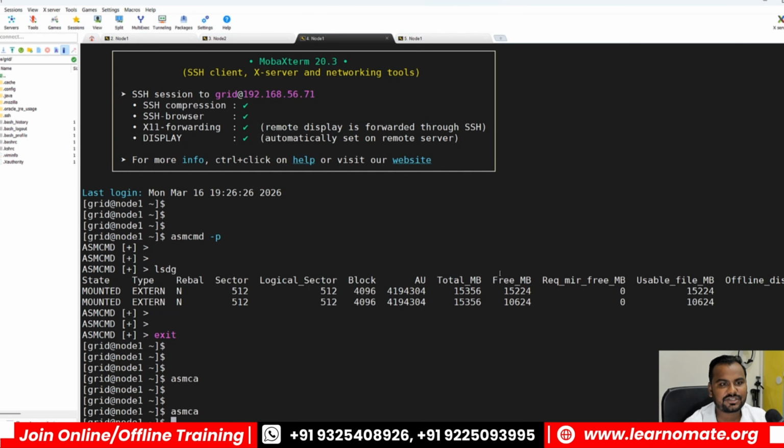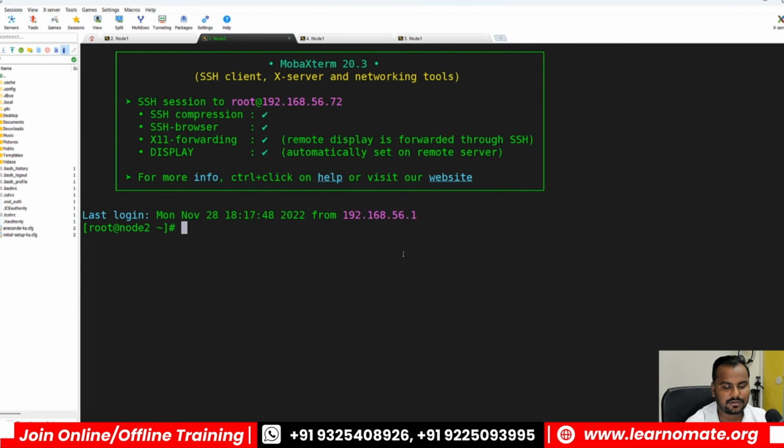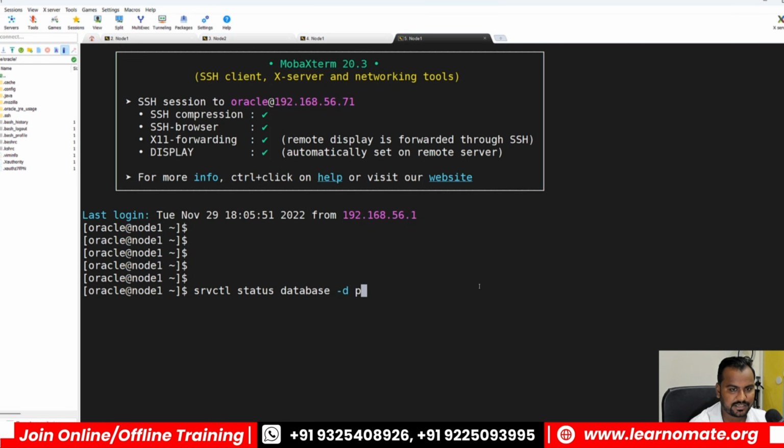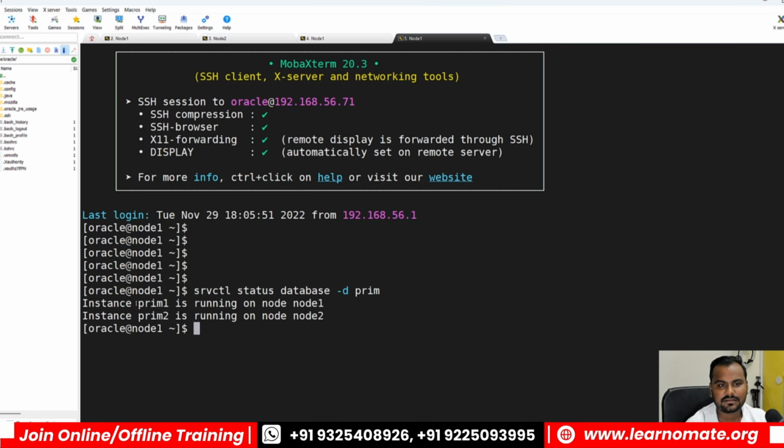Now what I'll do, I'll just show you whether your database instance is running. srvctl status database -d, your database name. My database name is prime. So I can see here that my database is running. There are 2 instances running, prime 1 and prime 2. Prime 1 is running on node 1, prime 2 is running on node 2.